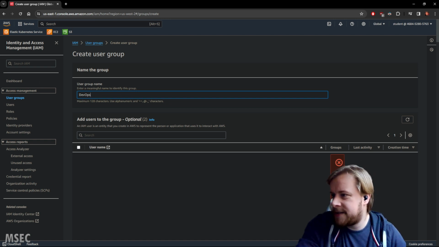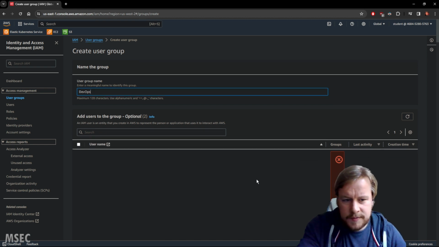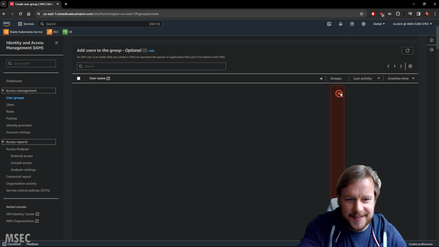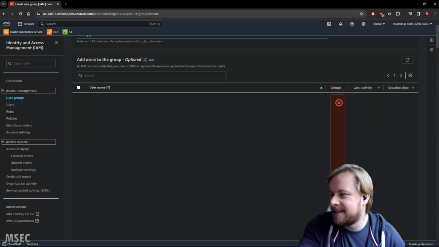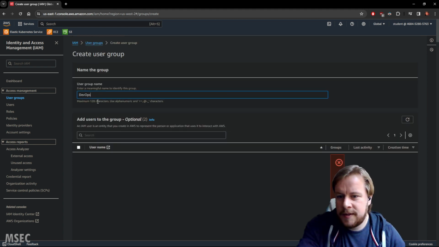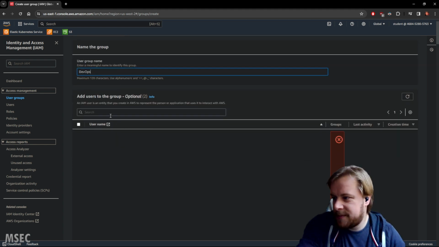I'm going to attach a permission policy. Look at this. Big red. Why does the UI do that? Like, absolutely huge thing. Well. Right, yeah, call it DevOps.